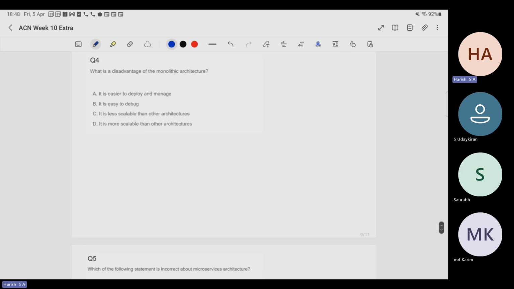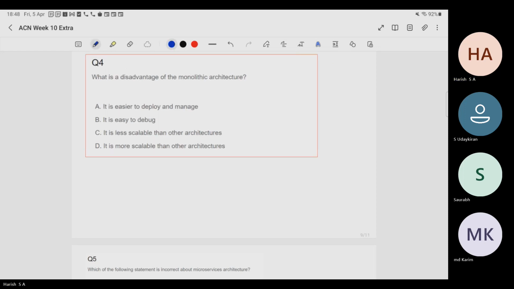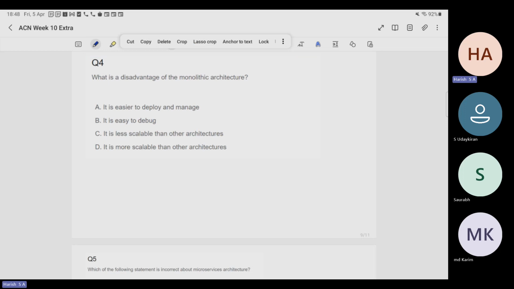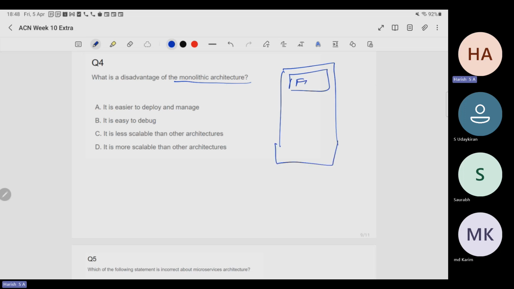Right. So what is the disadvantage of a monolithic architecture? We looked at what monolithic architecture is. It is a single system with your front end, database, and back end all in the same system, where you don't have any clear separation of these, in the sense that you can't scale just the database outside of this. This is basically a monolithic architecture.